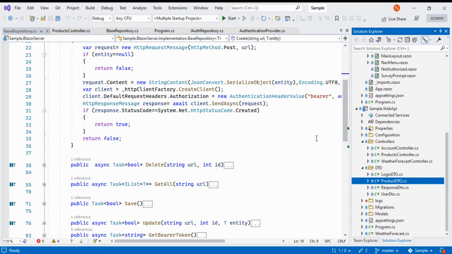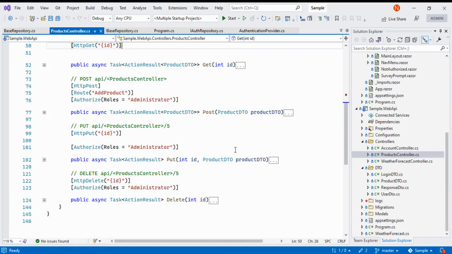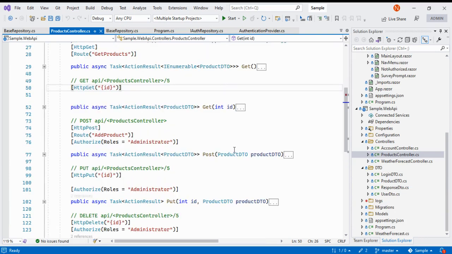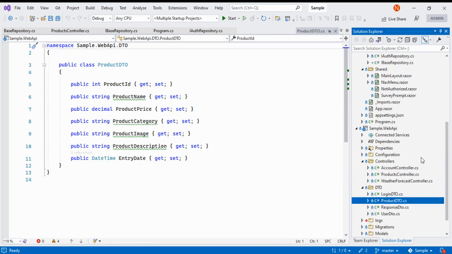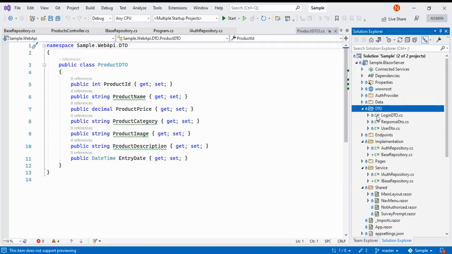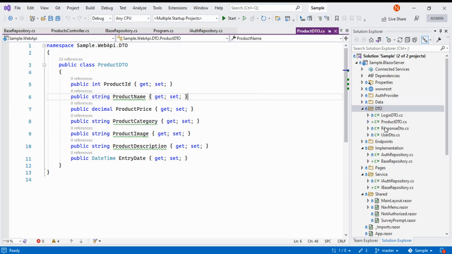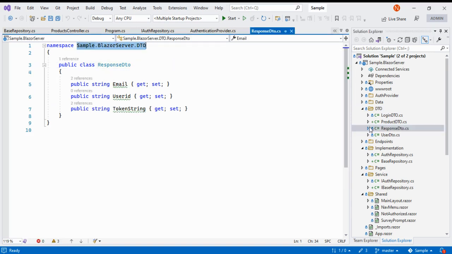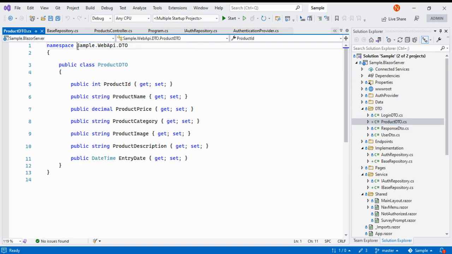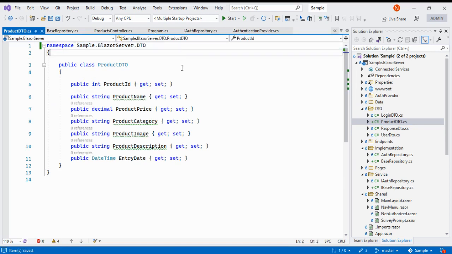Blazor web API project and go to the products. The product API is accepting the product detail. All methods are accepting the product detail. So I need the product detail, so I just copy this and paste it in the Blazor server detail. I just have to update the references for that. Copy this and paste it here. So the references are updated.